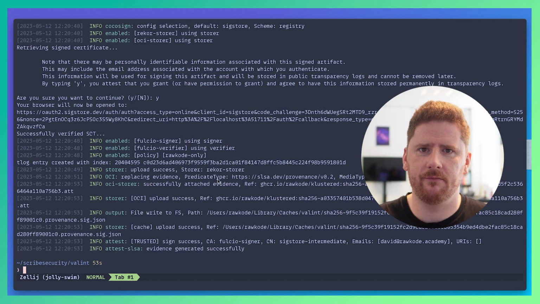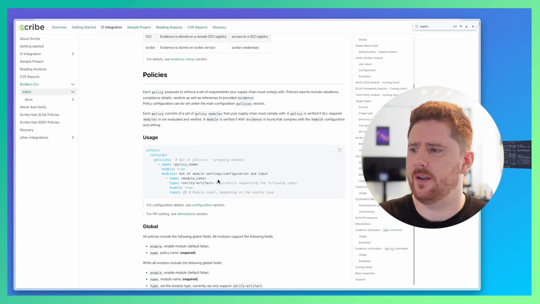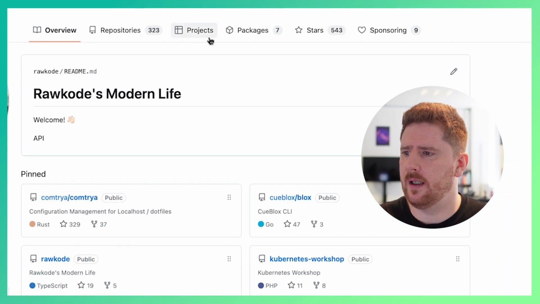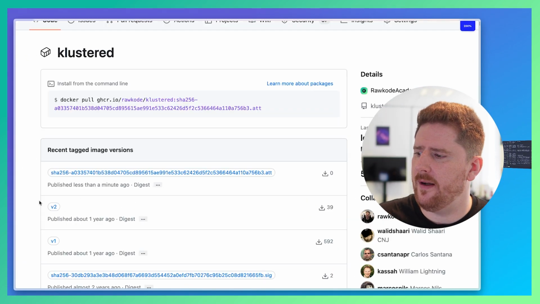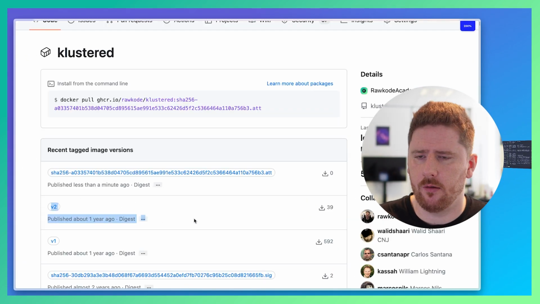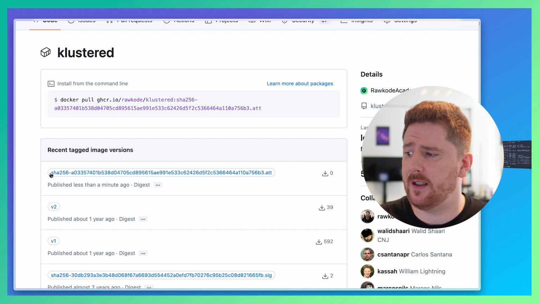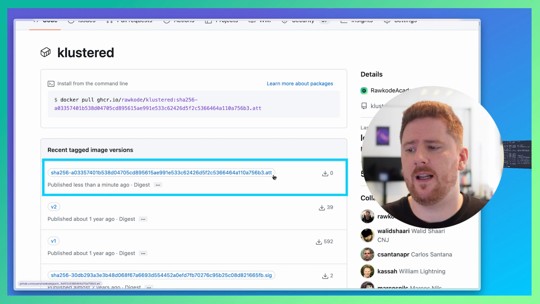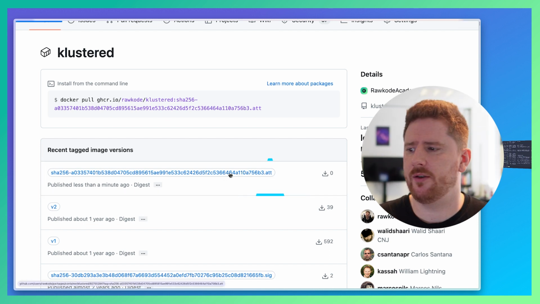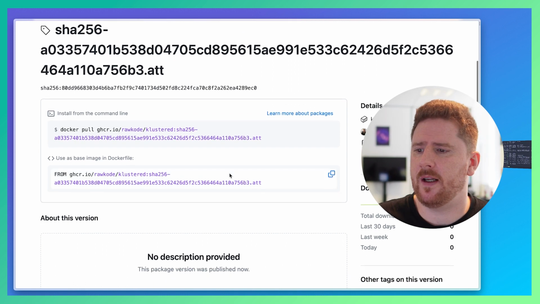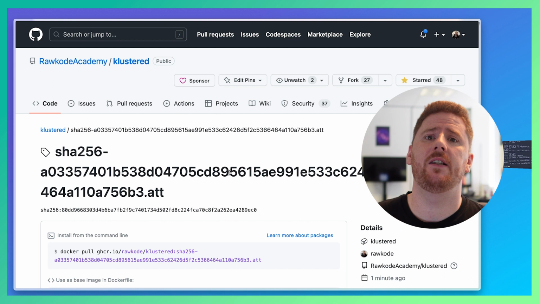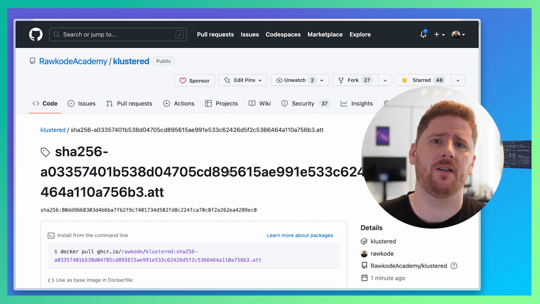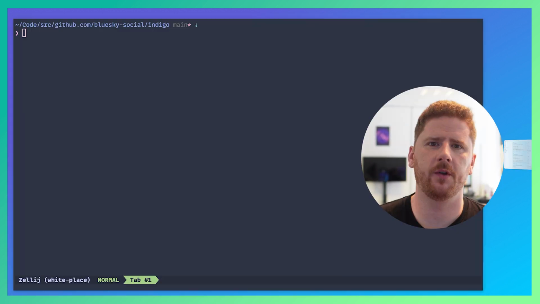You trust me, right? Let's head over to GHCR, where we can click on Packages, Clustered, and here we go. My v2 image was built a year ago. However, less than a minute ago, we published our attestation to the OCI registry. This can now be pulled, inspected, and verified again by my team, my organization, my suppliers, my customers, and so forth. Awesome. So one last thing.